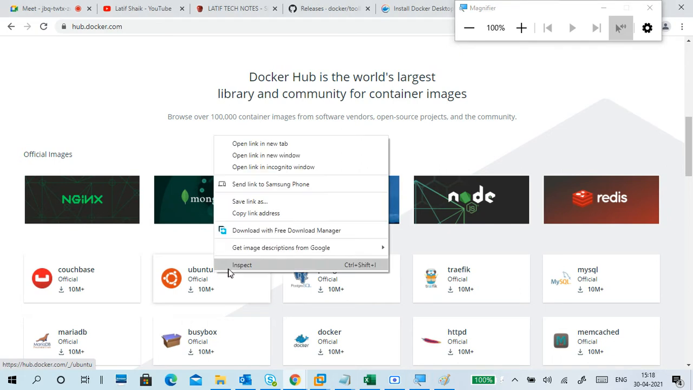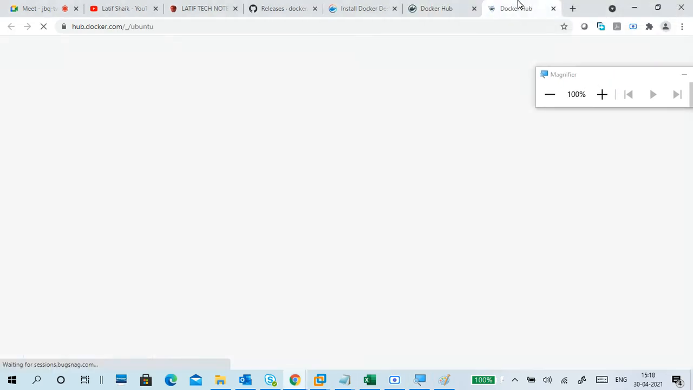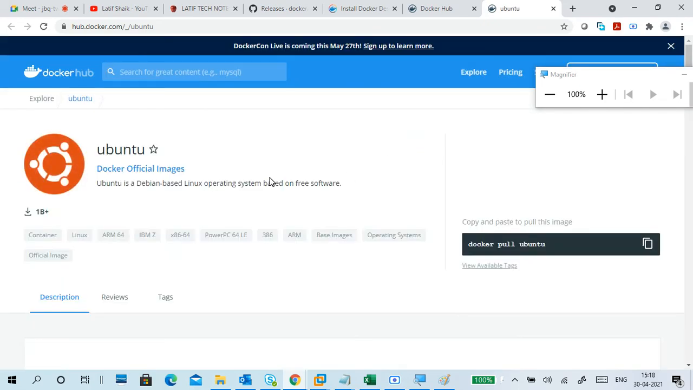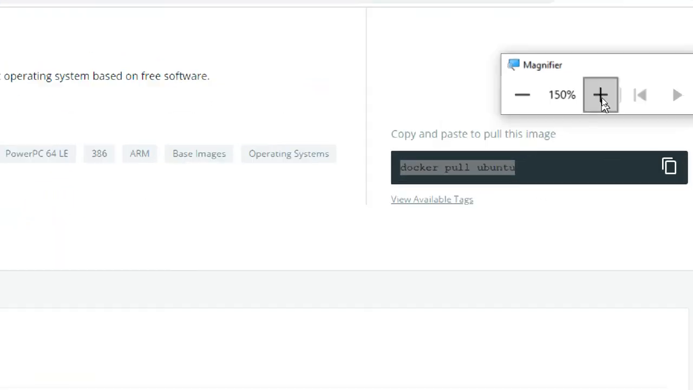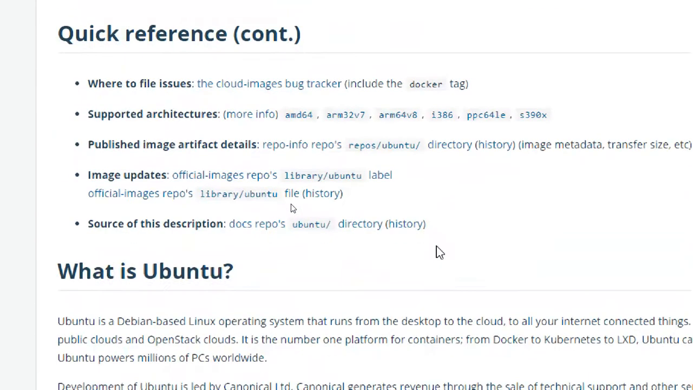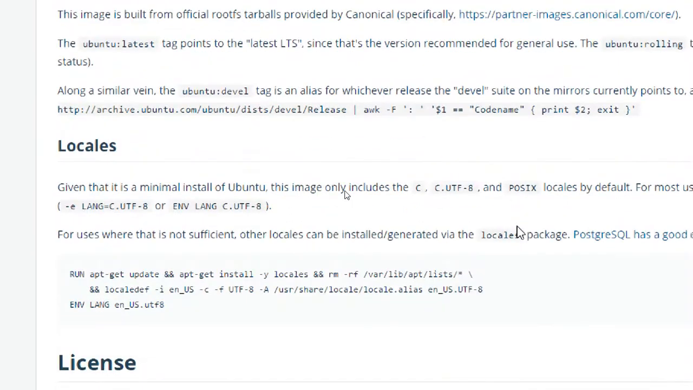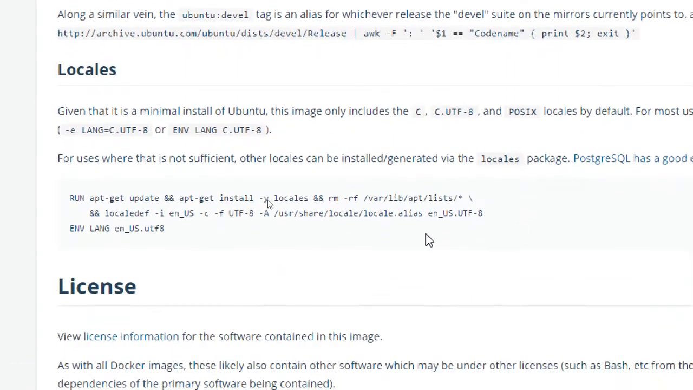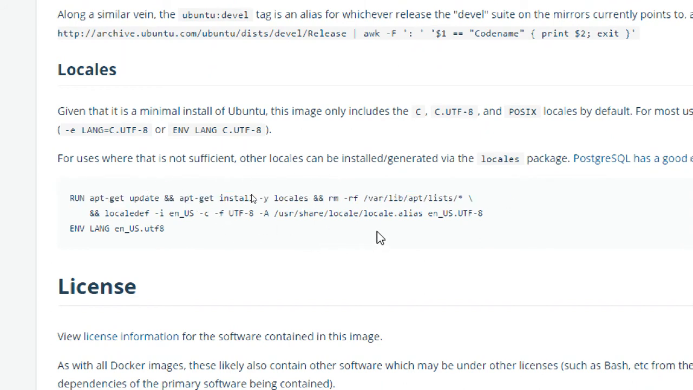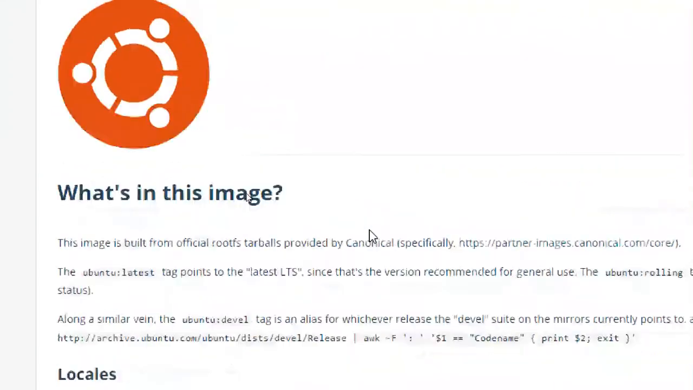For example, this is Ubuntu, and this image is available in public. You just have to run docker pull ubuntu in Docker. Once you run it, the Docker image is loaded into your local PC. Then we can connect to the image and create containers. Like that, we can create and run multiple containers.